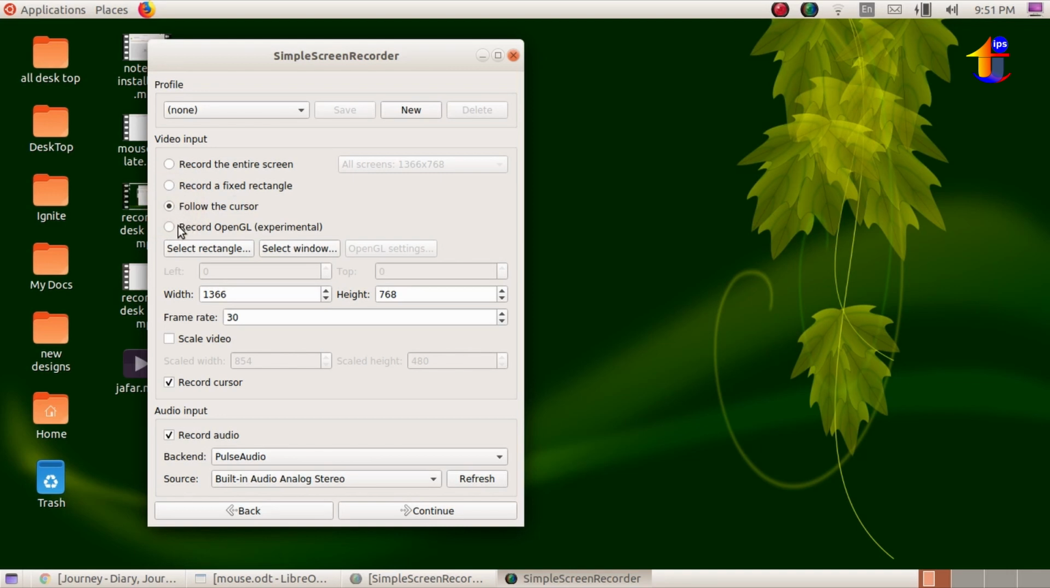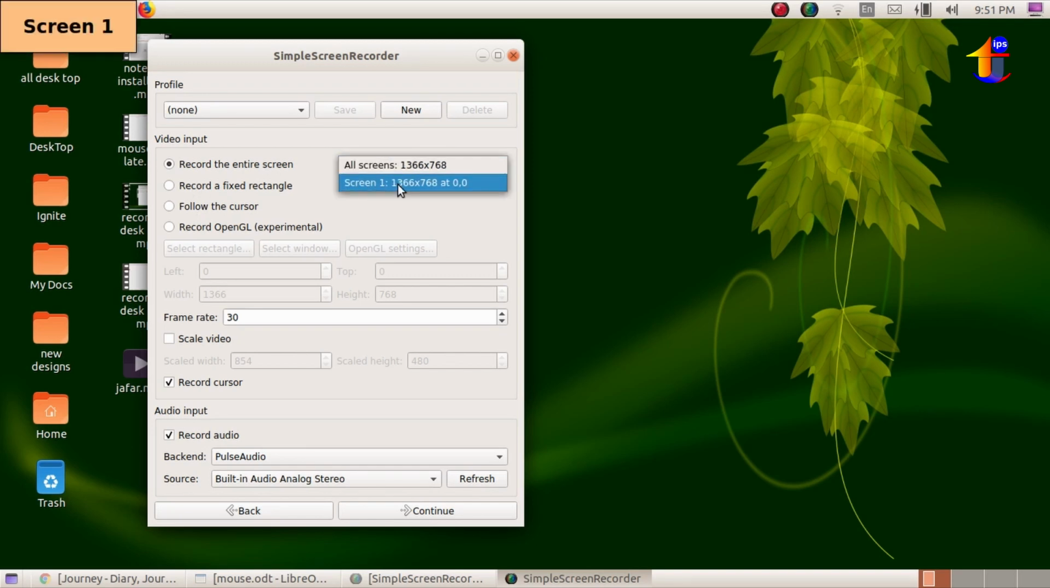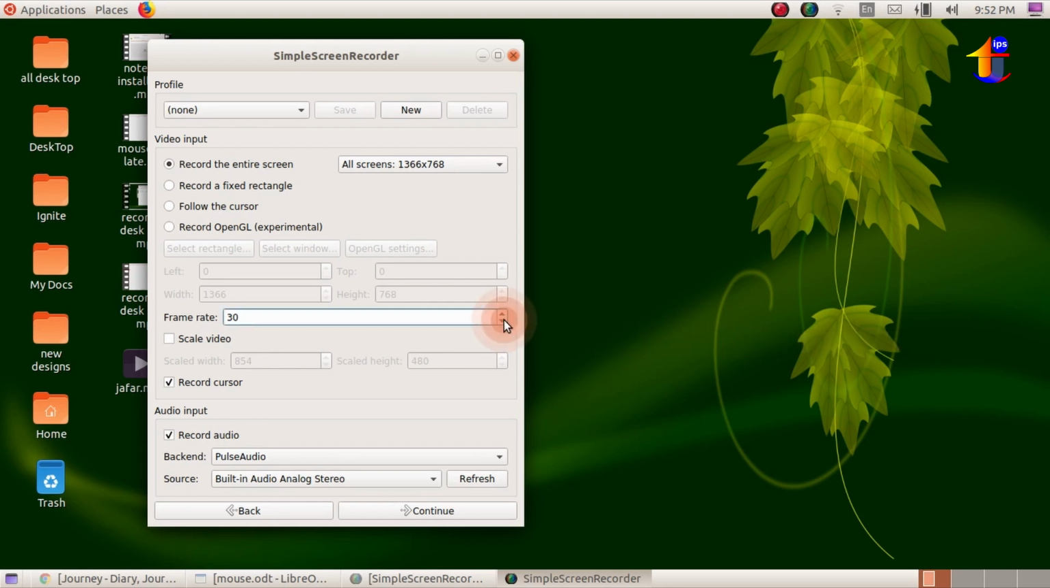So first of all, the video input setting. I suggest you enable record the entire screen. This will record the whole of our laptop or desktop screen. Next is frame rate, which means frames per second that it will record. It is better to put it as 30 or 60. Normally we put it as 30.